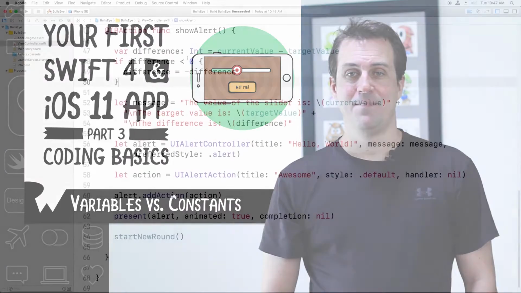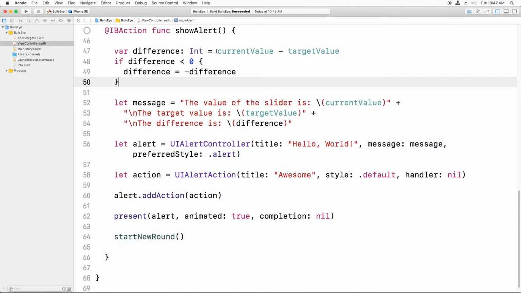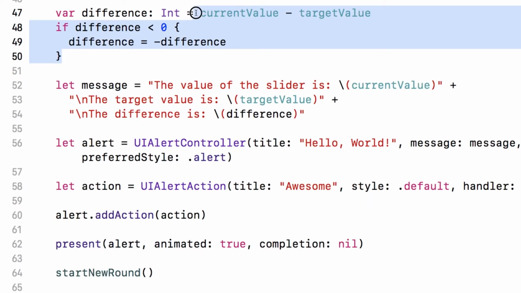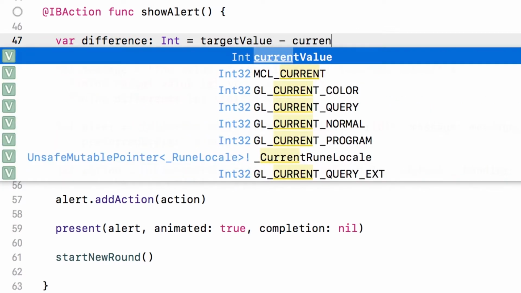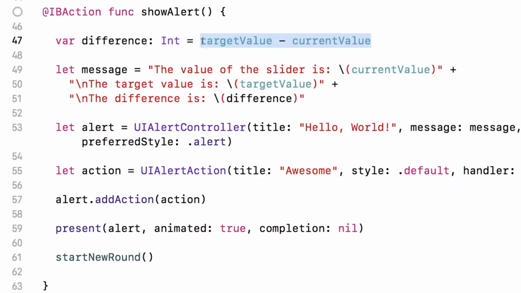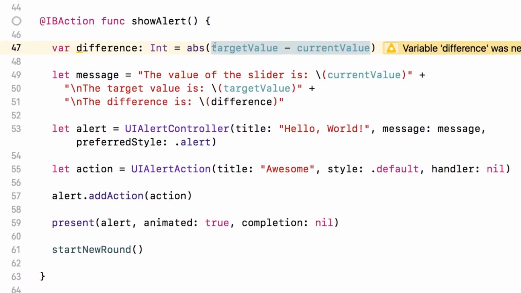Let's dive in. All right, so let's get this down to 1 line of code. I'm going to delete all of this, and we're going to say difference equals target value minus current value. Again, this could potentially be a negative number. Luckily, there's a built-in function in Swift called abs, which is short for absolute value. And whatever you put inside the parentheses here, if it's negative, is converted to a positive.